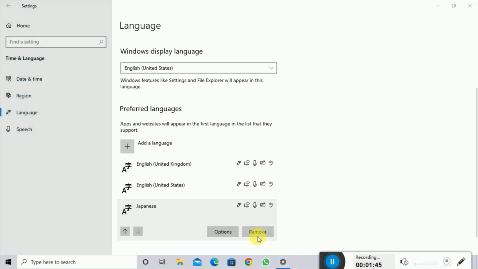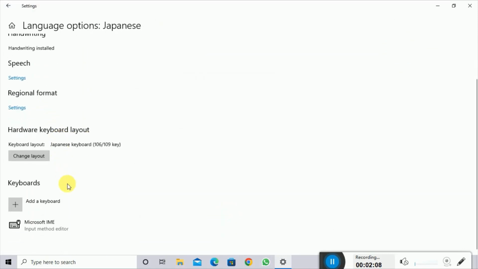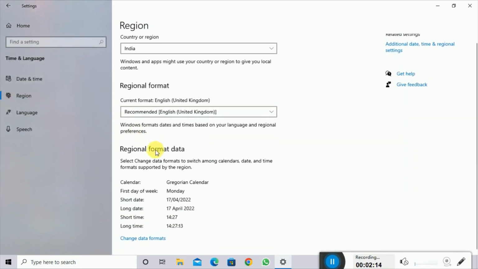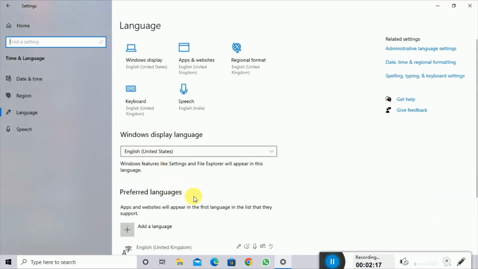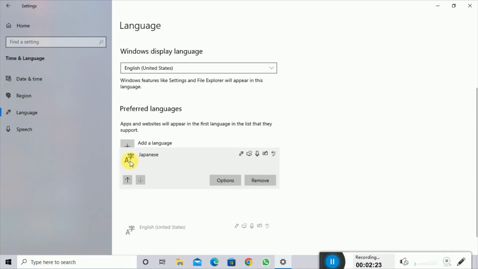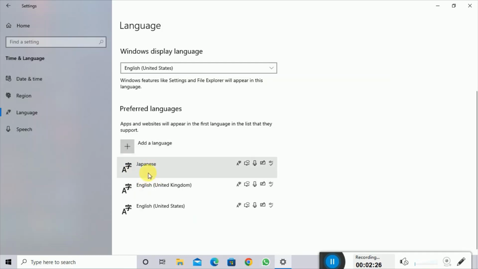My Japanese language is added, and now I will change the display language to Japanese, because I can understand a little bit of Japanese. So here click on Japanese options and let me see if the settings are correct or not. Okay, the settings are correct. Now click on Japanese and put Japanese as the top language.